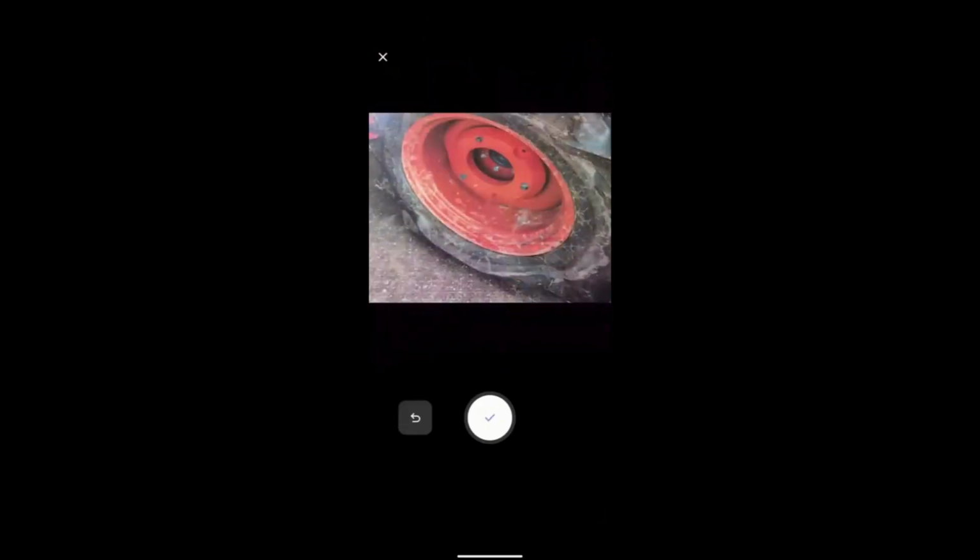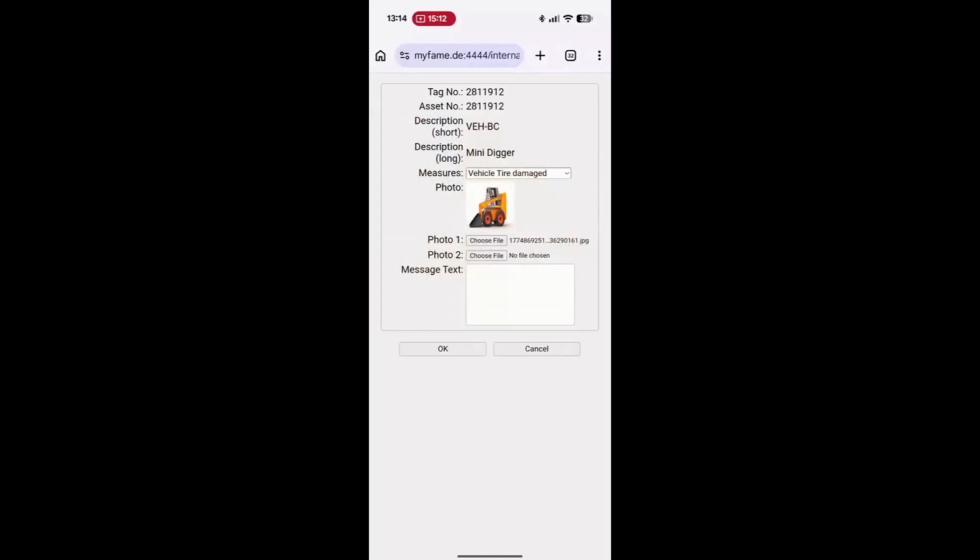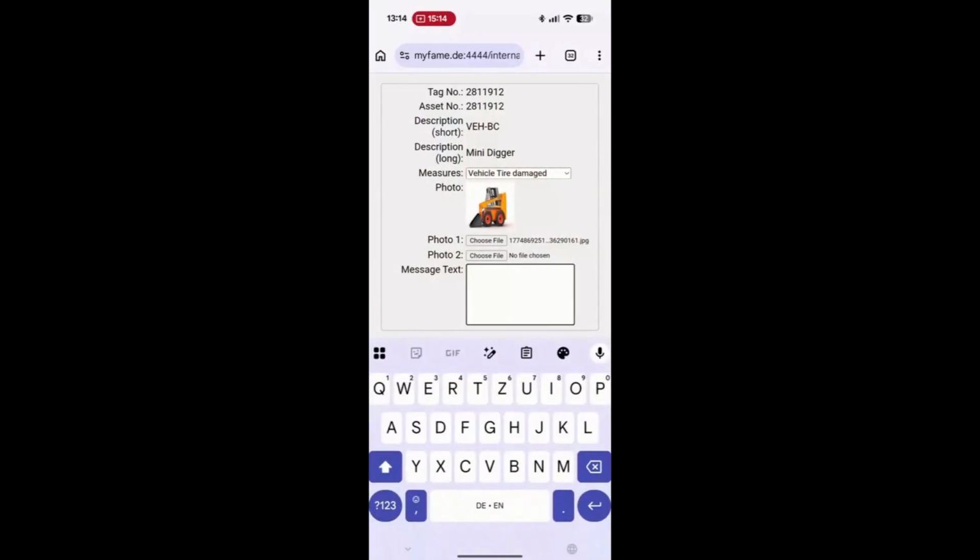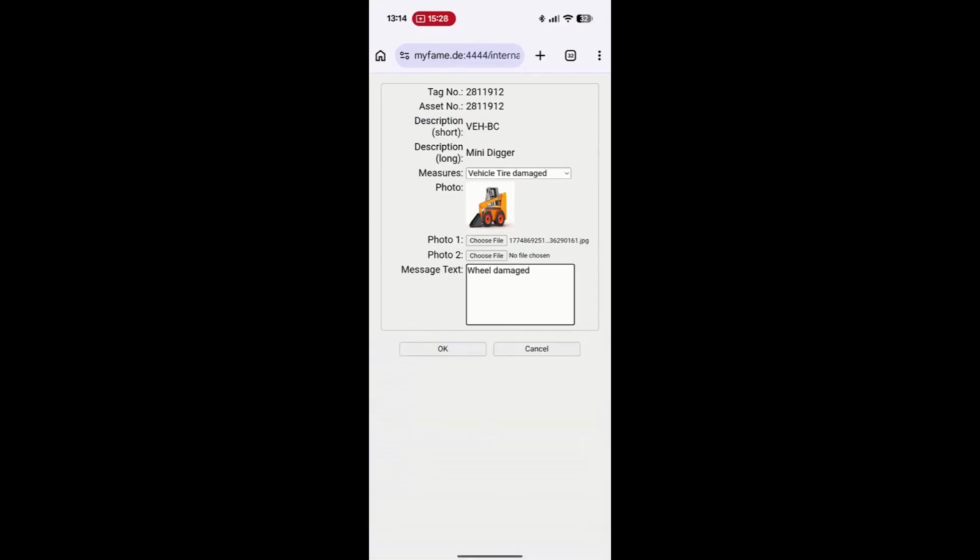The FaMe AI function updates the checklist continuously. The operator has the option to add a photo which describes the problem in detail. He adds the problem description in the comment field. He sends the ticket to the supervisor dashboard with a click on the OK button.